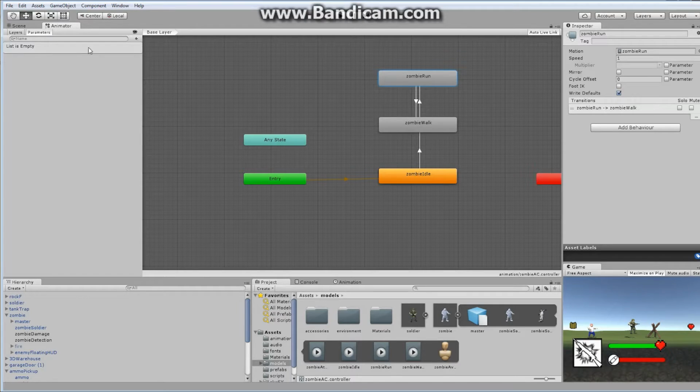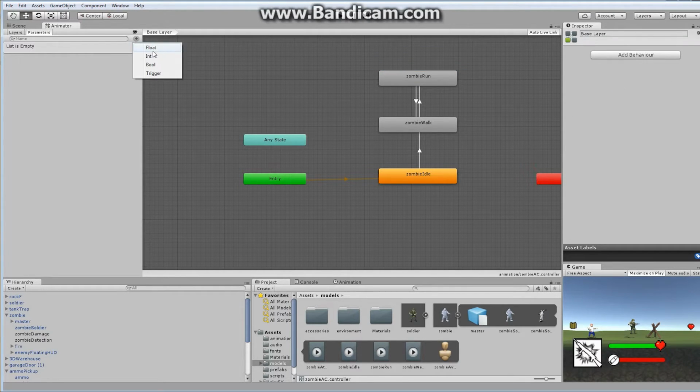We're going to need a parameter. The first one we're going to have is a boolean, and we'll call it detected. Once the player enters the aggression zone, they're going to be detected. So we're going to start off with detected equal to false.